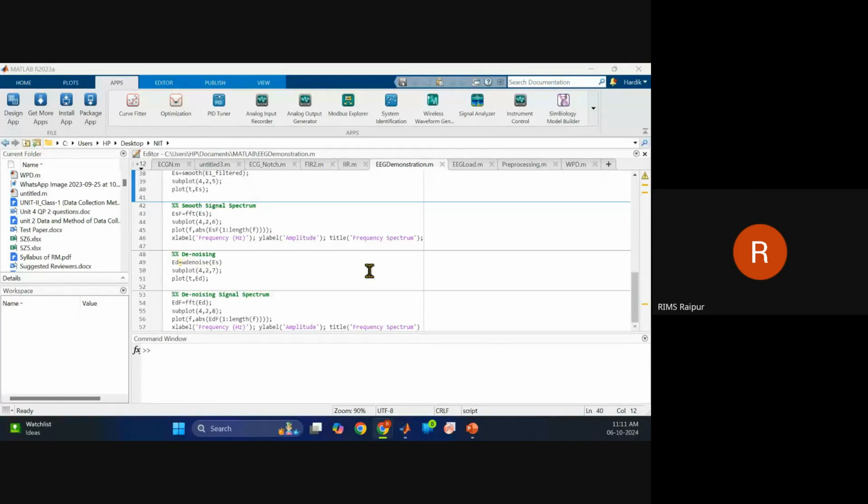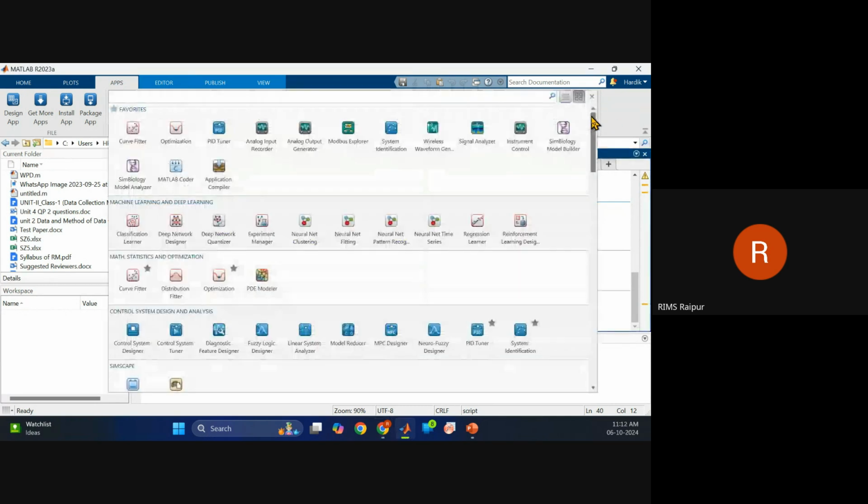Okay, so let us begin with the demonstration of MATLAB using the Classification Learner app. When you open MATLAB, you will see different tabs in the topmost position of the window, like Home, Plots, Apps, etc. So first you have to go to the Apps section. In the Apps section, there are different categories of applications which MATLAB provides.